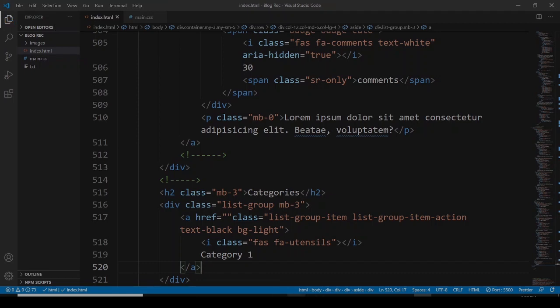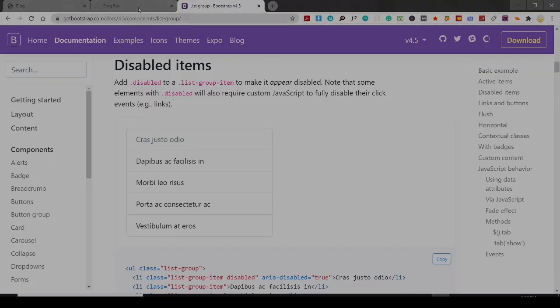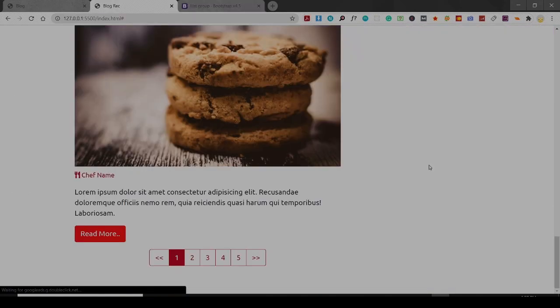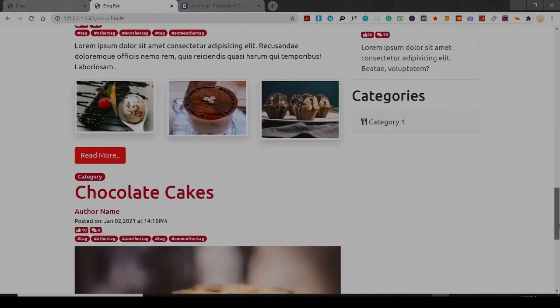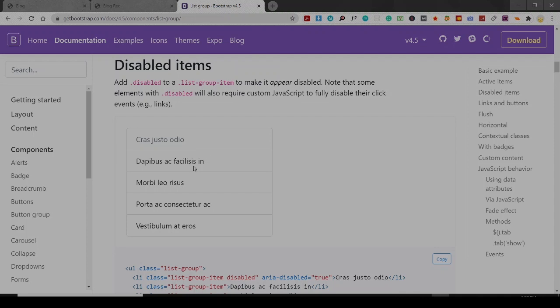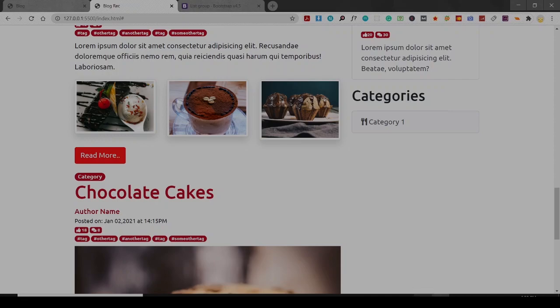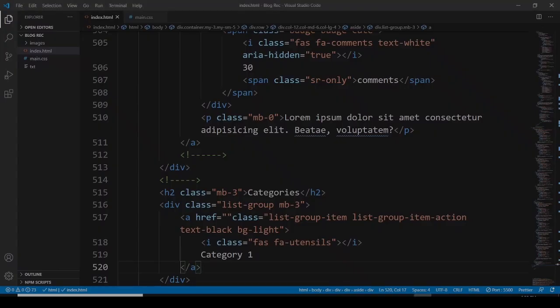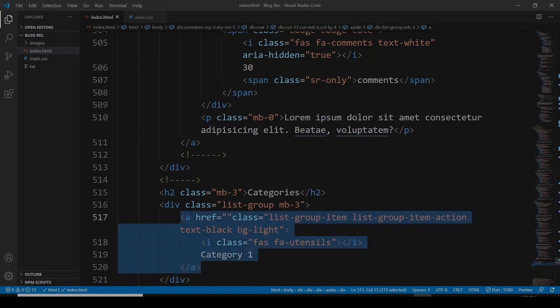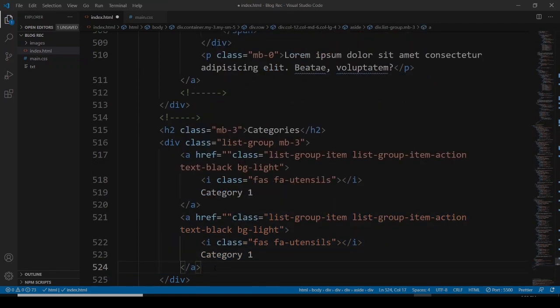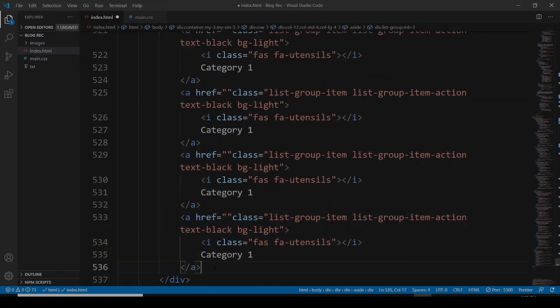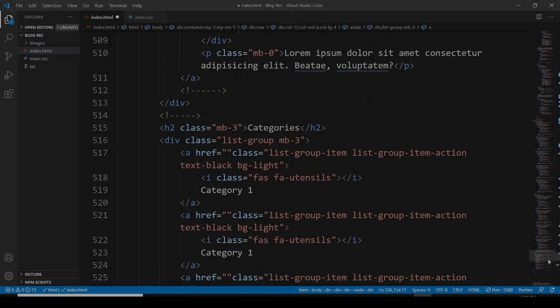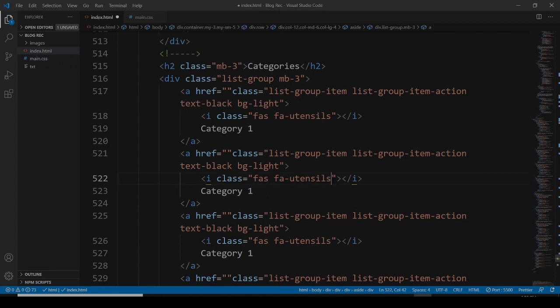First of all, let me show you here, you can see this one. So we are also going to have something like that. Background light and this category 1. And you are going to add more categories, it is going to be in this form. So what I'm going to do next is I just want to copy and paste this link from here. Copy this category 1, 2, 3, 4, 5. We are going to have 5 categories, and the first one is this.